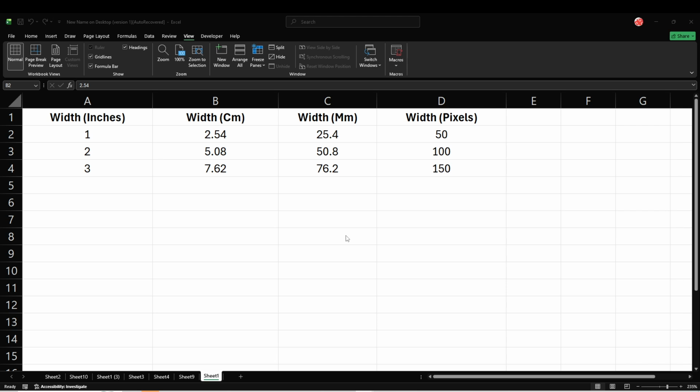In today's video, I'm going to teach you how to change cell size to inches, centimeters, millimeters, or in pixels in Microsoft Excel. When working with layouts, printable forms, or dashboards in Microsoft Excel, sometimes you need your cells to match specific measurements. By default, Excel measures column width and row height using its own internal units, which can make it confusing if you're trying to design something that must follow exact dimensions.